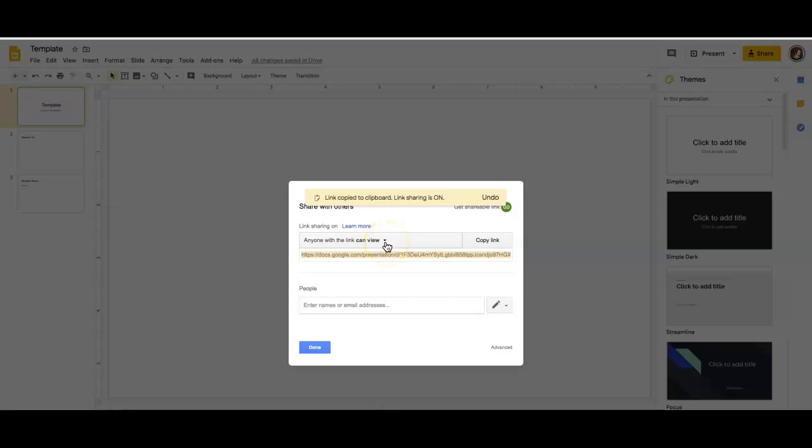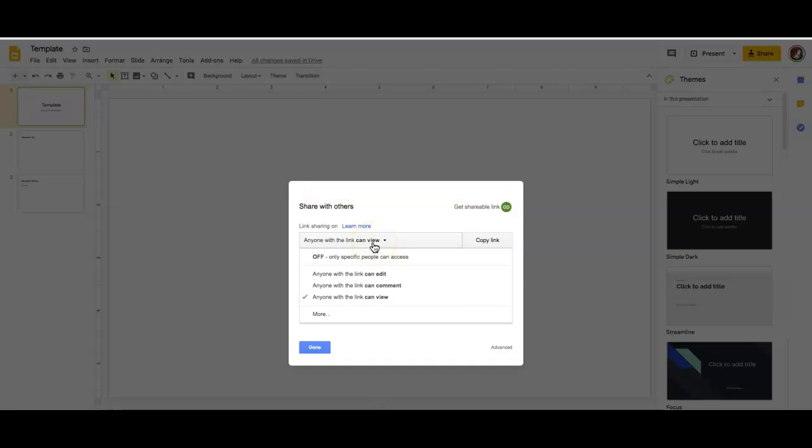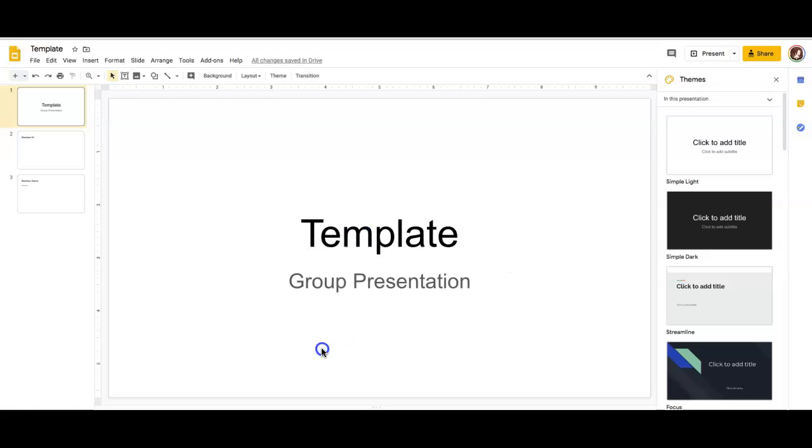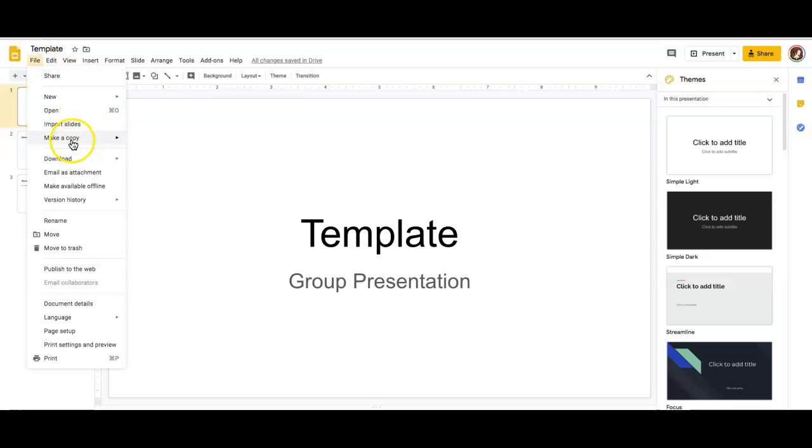And this is where things can get really complicated. The only thing I want the students to do is view this Google slide presentation. I don't want them to edit it. I don't want them to comment. I don't want any of that. I just want them to view it. When they open it up themselves, they will go File, Make a Copy. This is what they do.